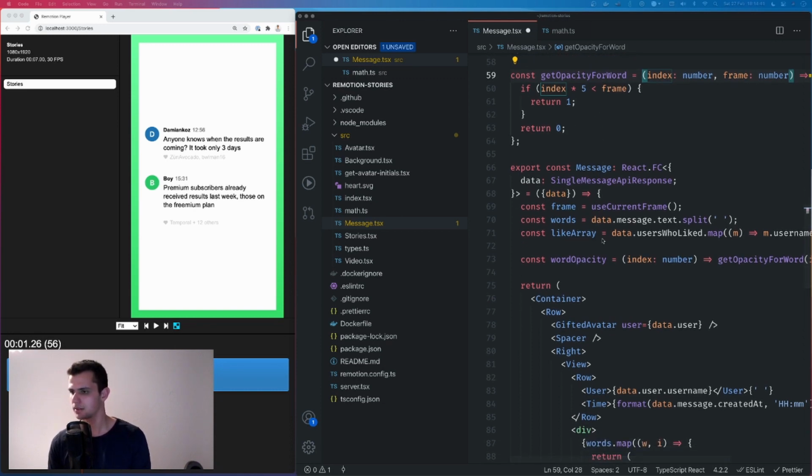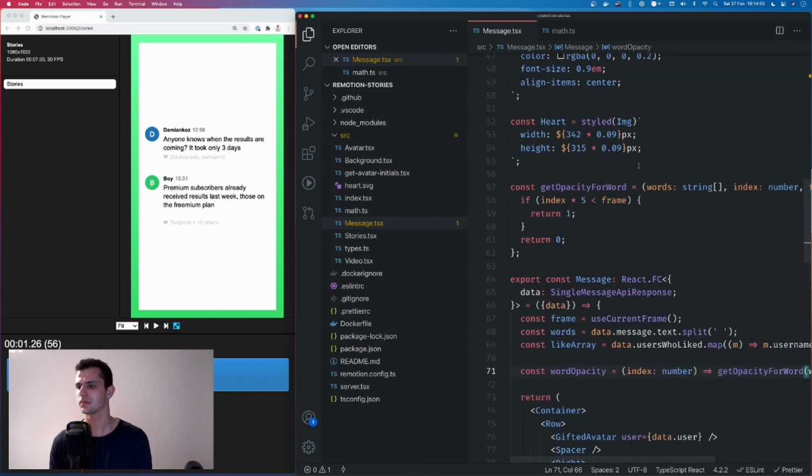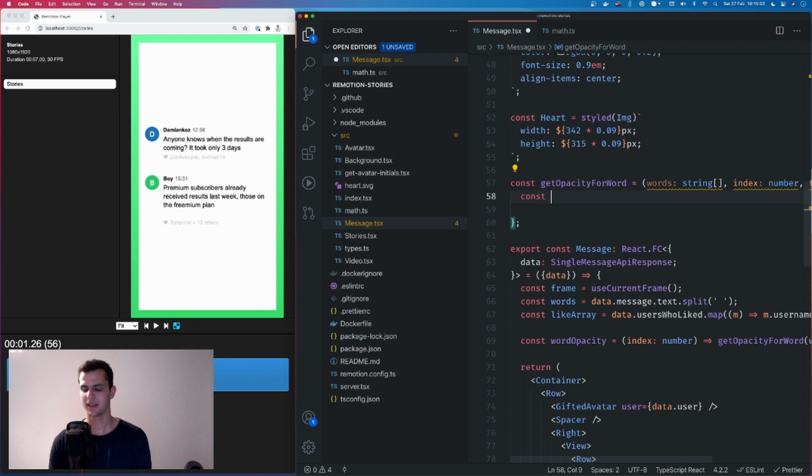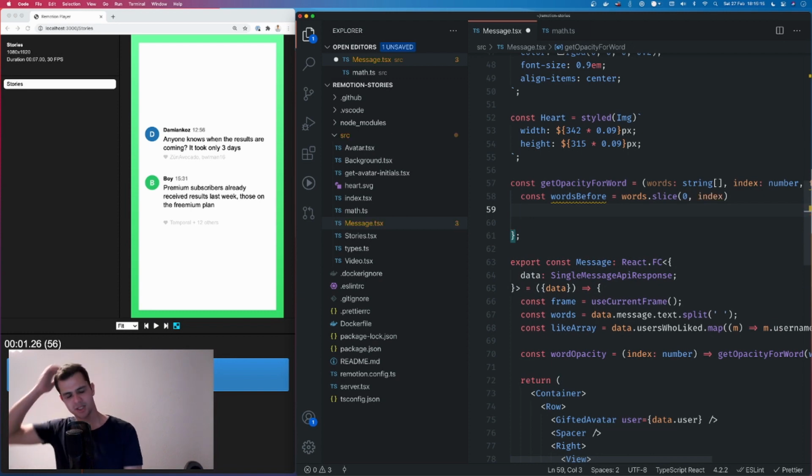All right, so I'll pass in the words. Now let's delete that. And let's say const wordsBefore = words.slice from 0 to index. Now we have created an array which only contains the words before the current word.